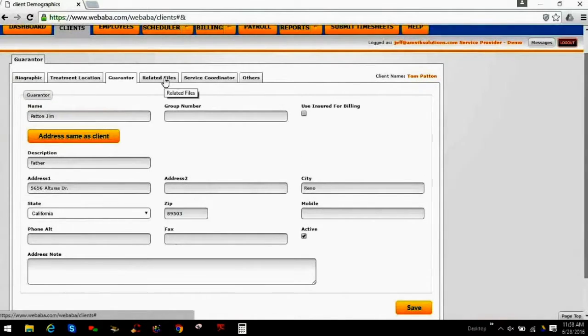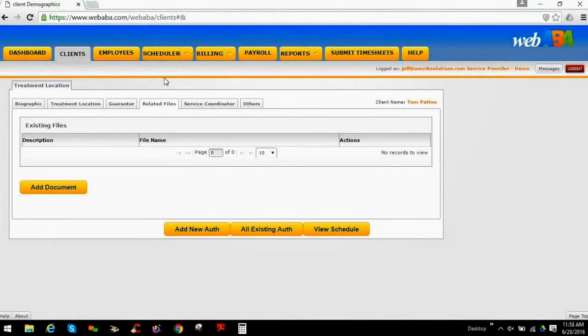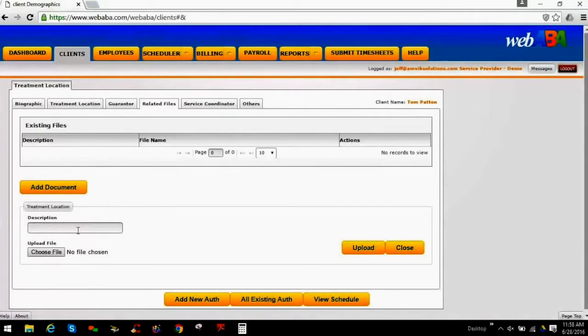Related files. This is where you can go and upload any sort of files specific to this client right here. So for instance, if you wanted to save a copy of the front and the back of the insurance card that you've scanned for your client, easily do it, save it as a PDF, come down here, say you want to add a document, type the description of the document that you want to save, so you could write insurance card, and then go ahead and choose that file from your computer, upload it, and it will save it there for you.